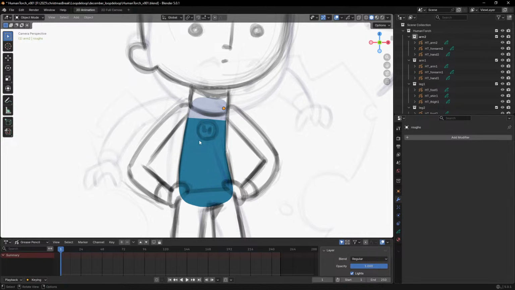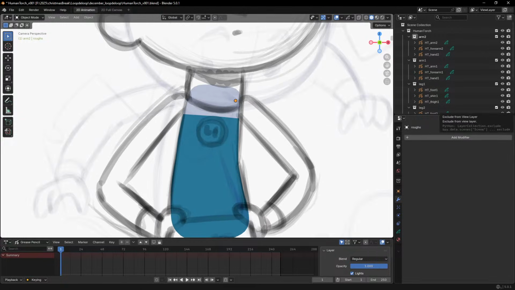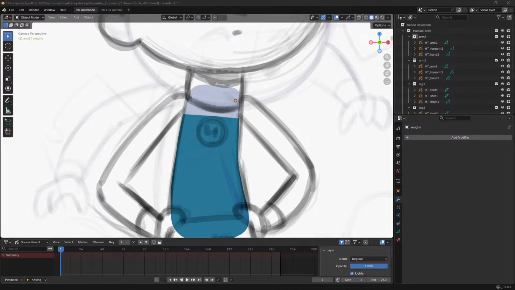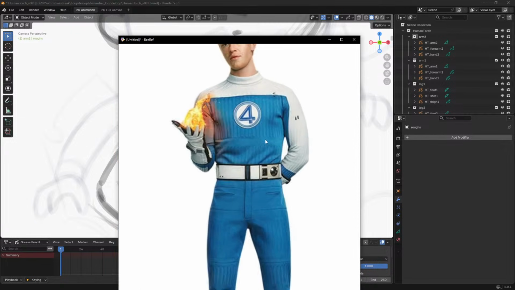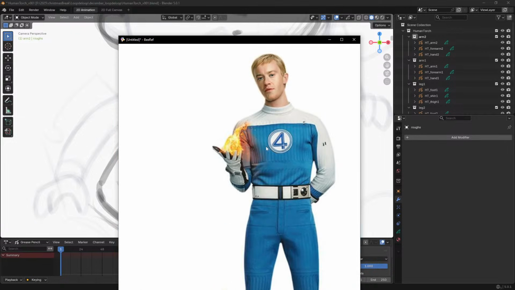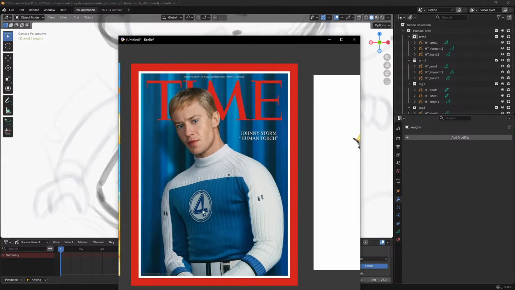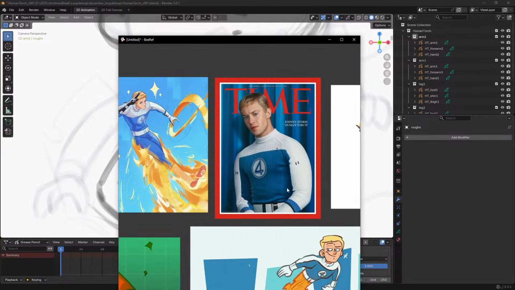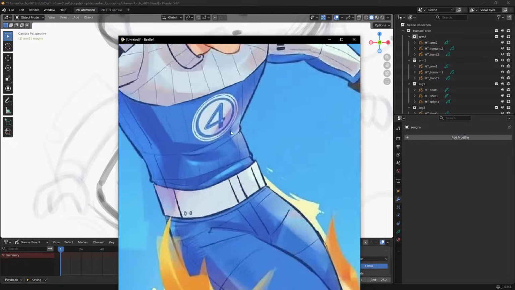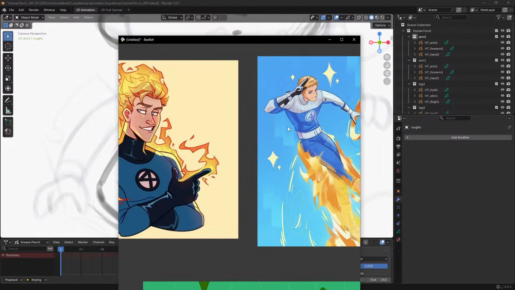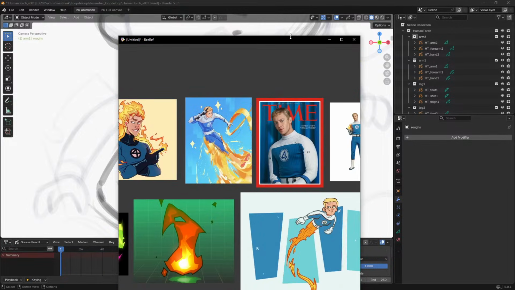Alright. Now I need to figure out what that 4 should look like. It's kind of just a white circle with a blue 4 in the middle. I'm going to really simplify it though because it's a little overly complicated. Kind of like that. Oh no, that's just as detailed. Okay, cool.